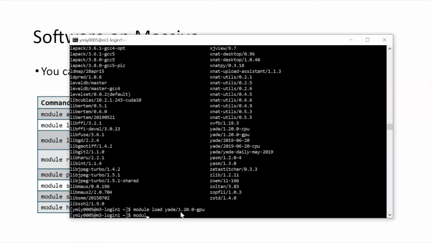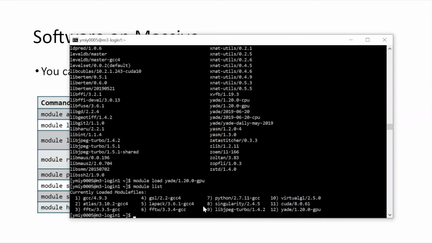Then I have a command called module list to list all the modules loaded. And as you can see, I have this one. The reason I have so many modules loaded is that these are the dependencies I need to load this one. So you have 11 dependencies, which is quite a lot of them.